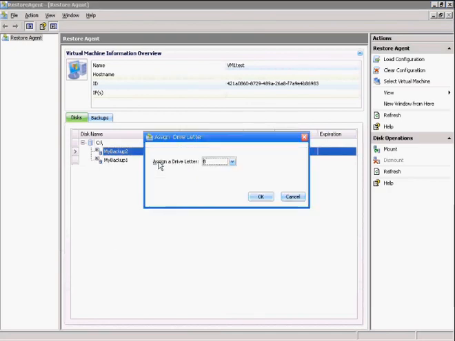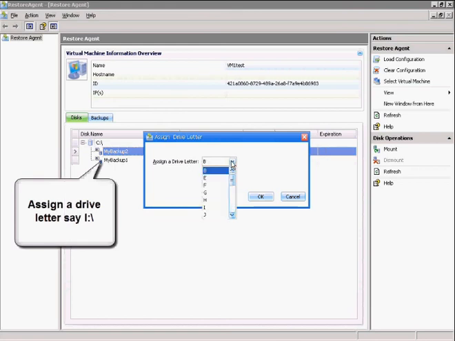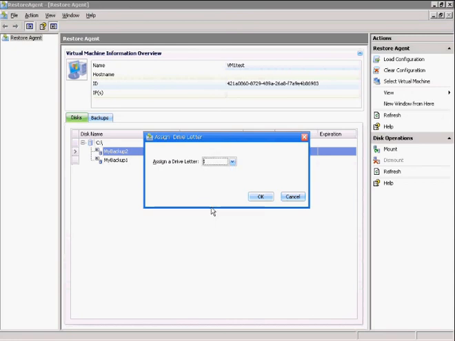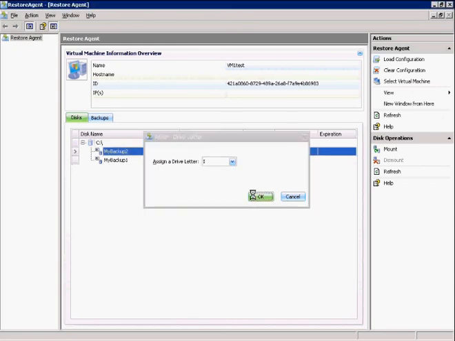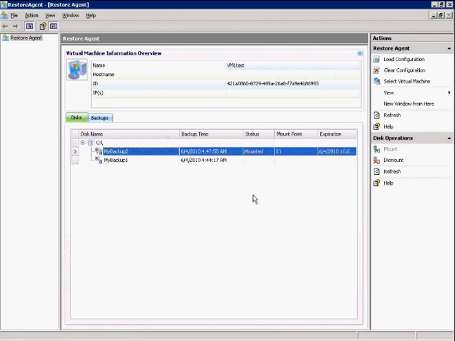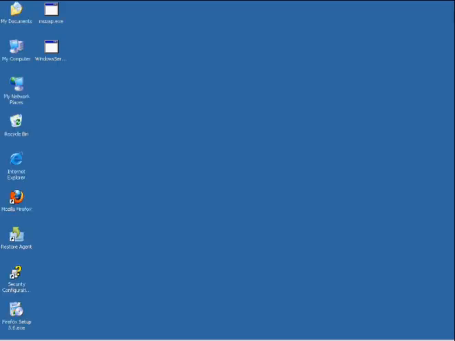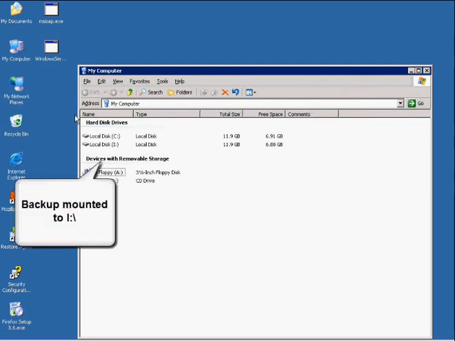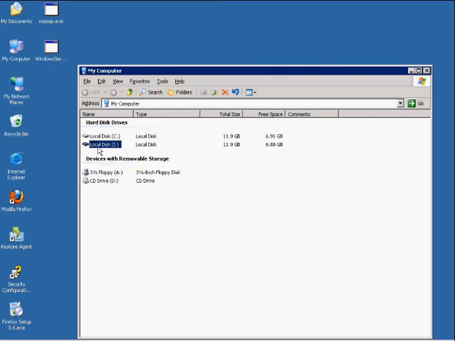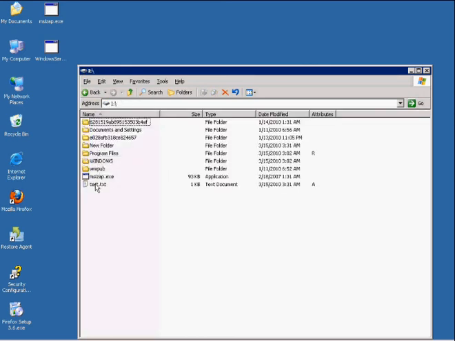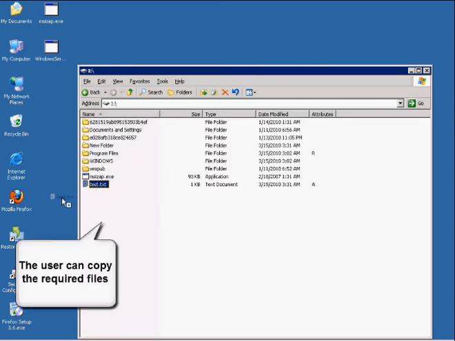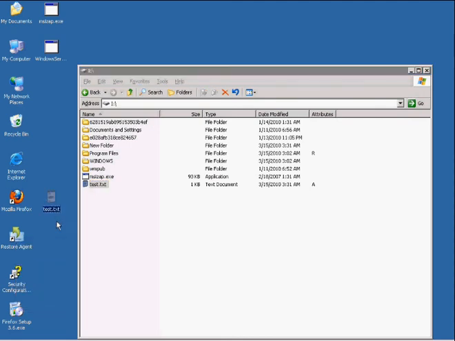Let's right-click on a backup, select Mount, and assign a drive letter, say I drive. So now you'll have a new disk drive, which is a complete point-in-time copy of the virtual disk file to recover from. Let's go to my computer and we'll see that I drive is mounted. Now you can simply drag and drop files to wherever you wish.